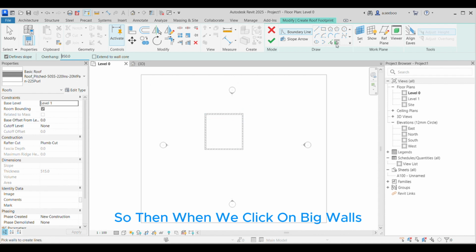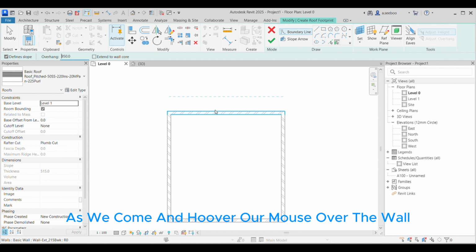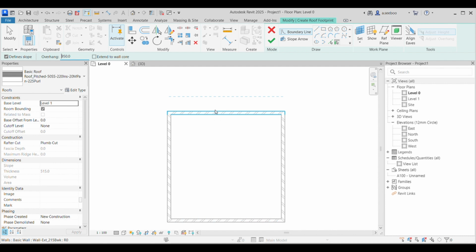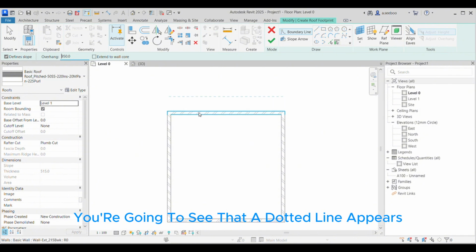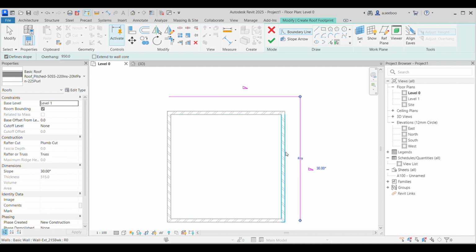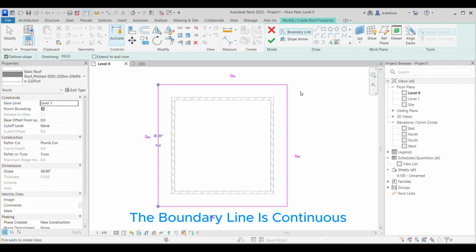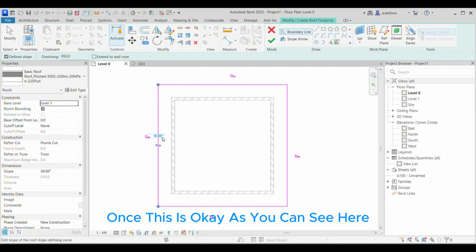So then when we click on pick walls, you're going to see, if we zoom in, as we come and hover our mouse over the wall, you're going to see that a dotted line appears which represents the overhang of 950. So we click, we select all the walls, and we have to make sure that the boundary line is continuous and everyone is joined together. Once this is okay, as you can see here, we note that the slope is at 30 degrees.